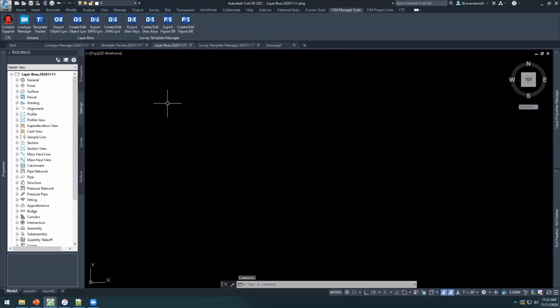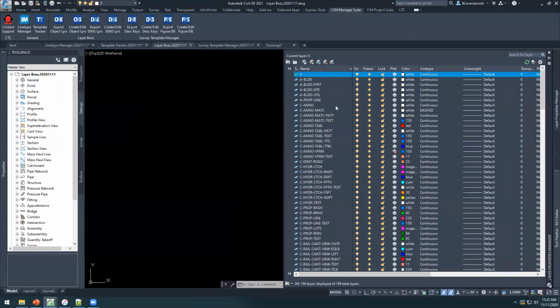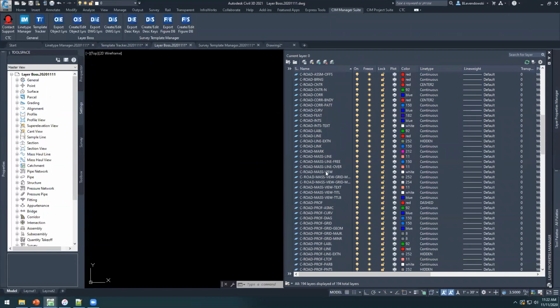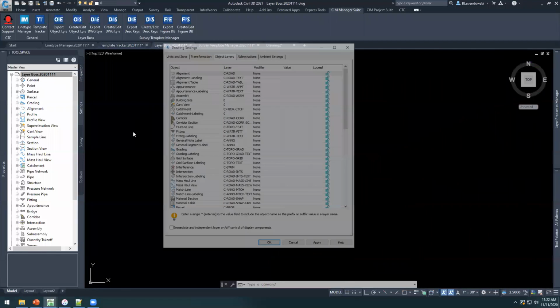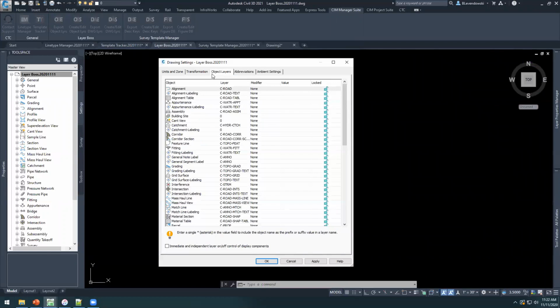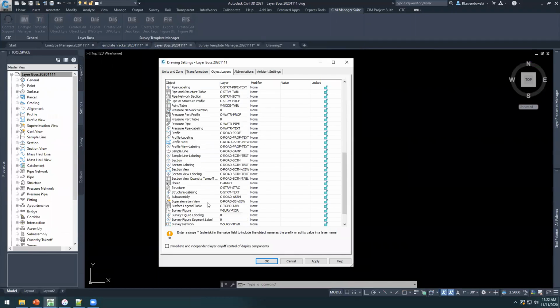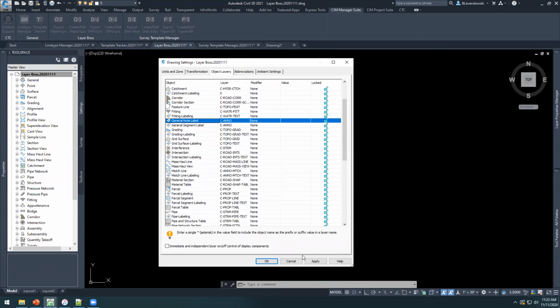Let's talk about layers. It's all about layers, right? We've got our layer manager with our whole list of layers here. We have a second interface, which are the object layers in drawing settings. So these dictate where Civil 3D objects, when created, what layer will they land on, okay?